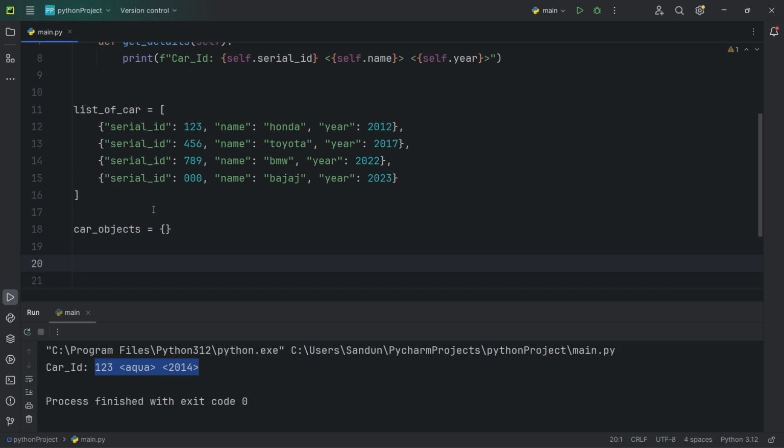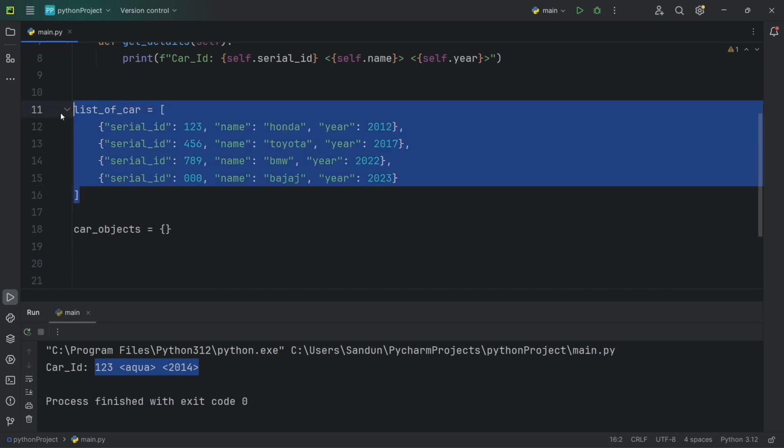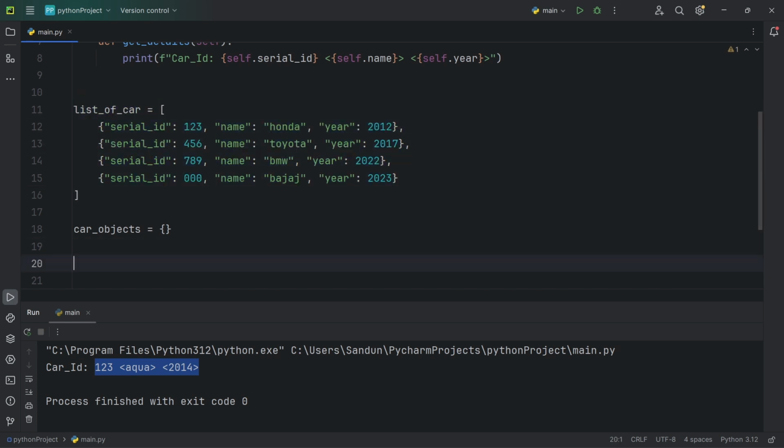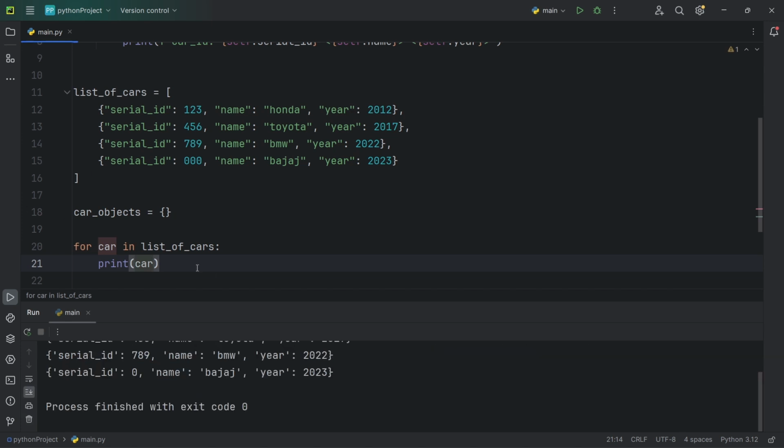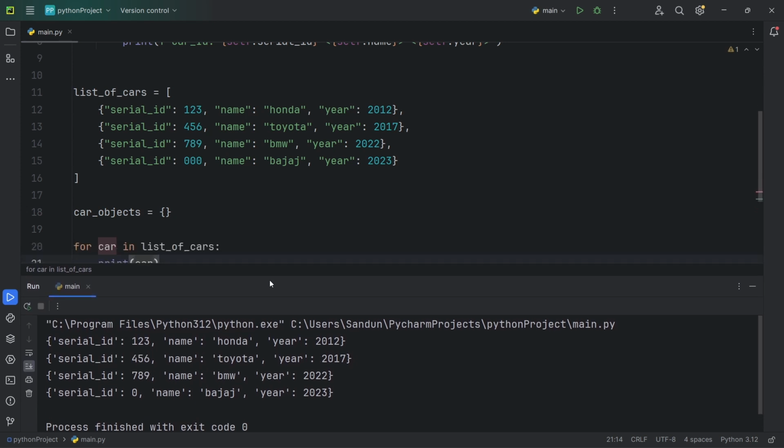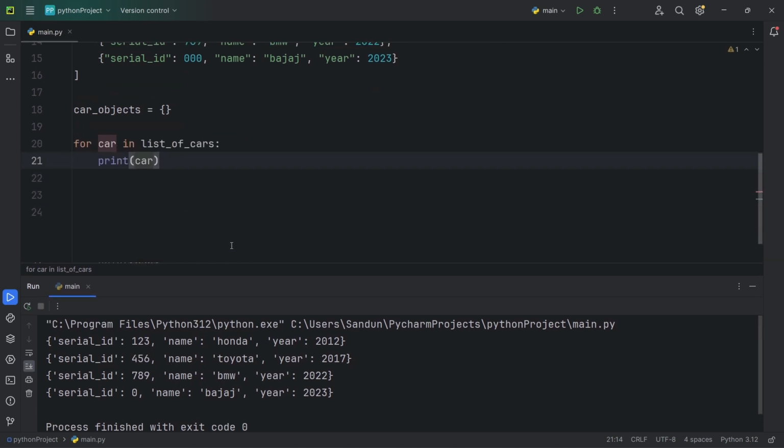Okay, now I will iterate through this list. First I will show you. For car in list of cars, let's put cars to make it plural, and I will just print the car. This will print one by one. So let me run this, and here you will observe the result. Here you can see each car will be printed one by one.